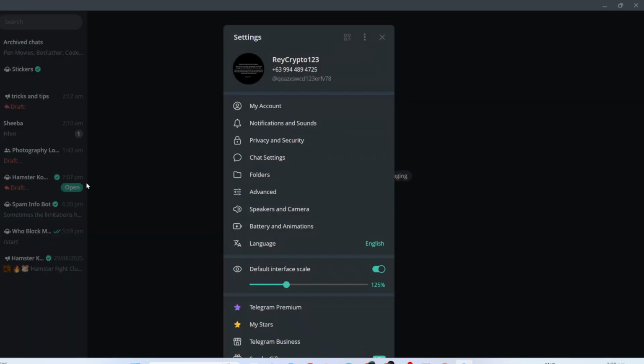With the menu now visible, you'll find several options like New Group, Contacts, Calls, and Settings. For our purposes today, you'll need to select the Settings option, which is conveniently represented by a gear icon. This choice will allow you to access a wide array of customization settings and features intended to enhance your Telegram experience. Now that you're within the Settings menu, look for the Advanced option.